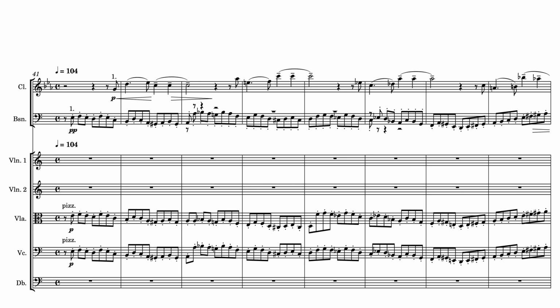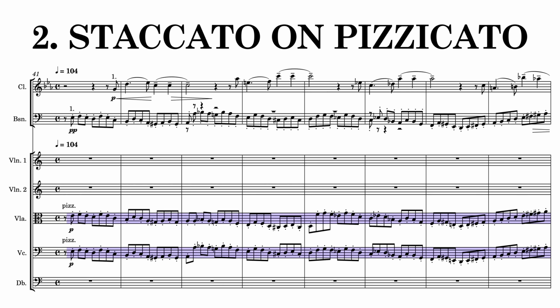Staccato on pizzicato. This error often occurs when the orchestrator copies a staccato line from woodwinds or brass, and then pastes it onto the strings. The staccato articulation remains even after the orchestrator marks the strings pizzicato. Of course, pizzicato technique is already staccato by its very nature.